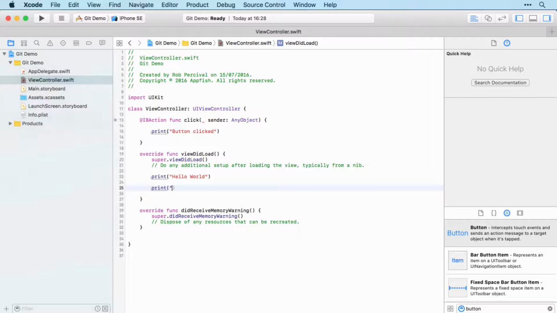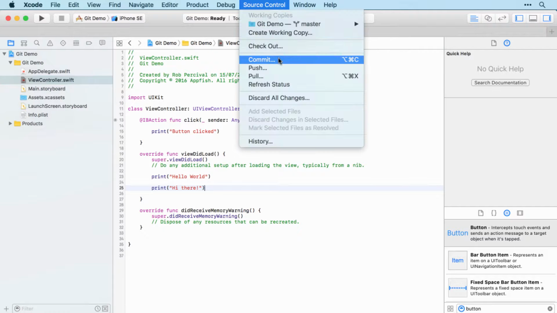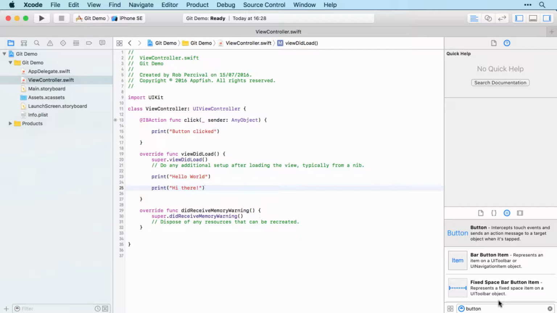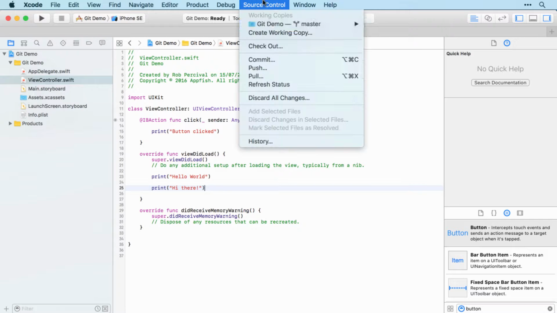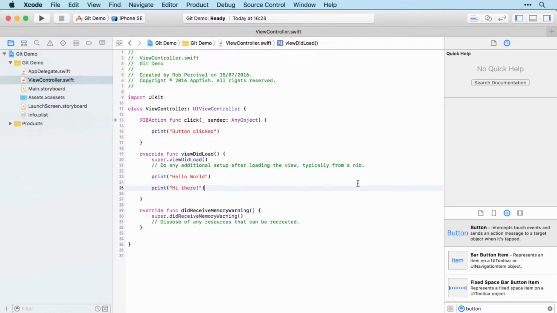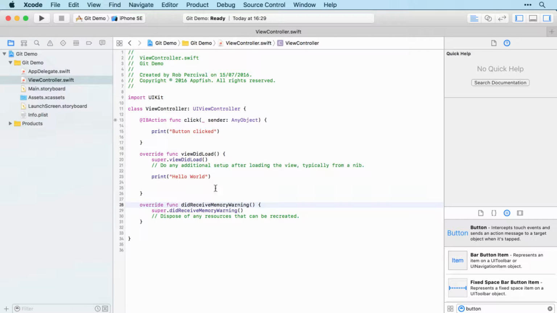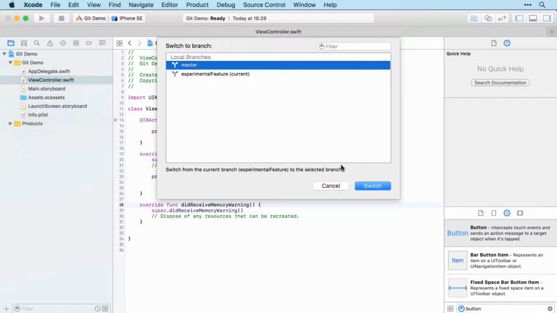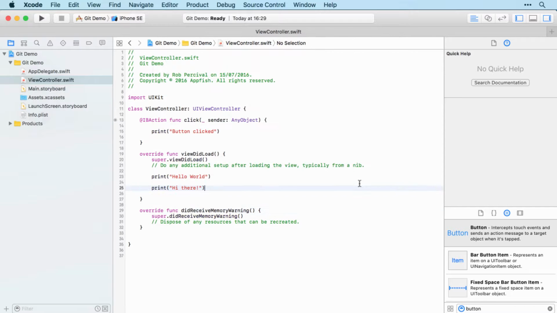So let's just see that in action. Add some more code and then commit that. There we go. So this has now been added, committed to the main branch. So now if I switch over to the experimental feature branch, that won't have that code. But if I switch back, it will now have saved that code. There we go, because it was committed.